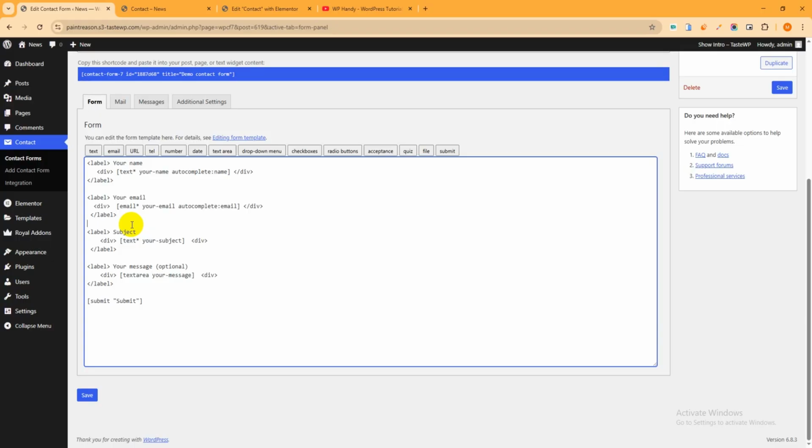So first I have to write a label here. Open label and close it. Then press enter and write a div, open and close. Div open and close, and I have to take a field here, number.